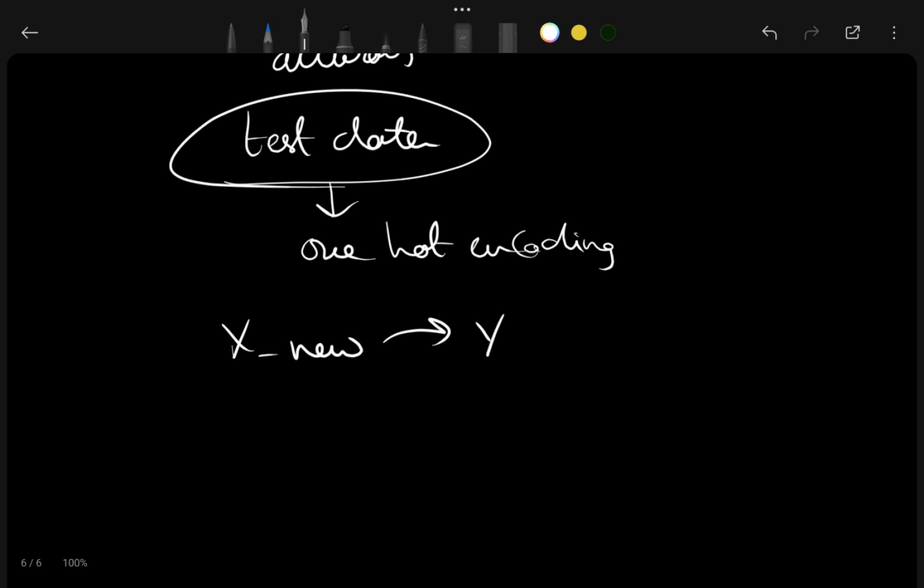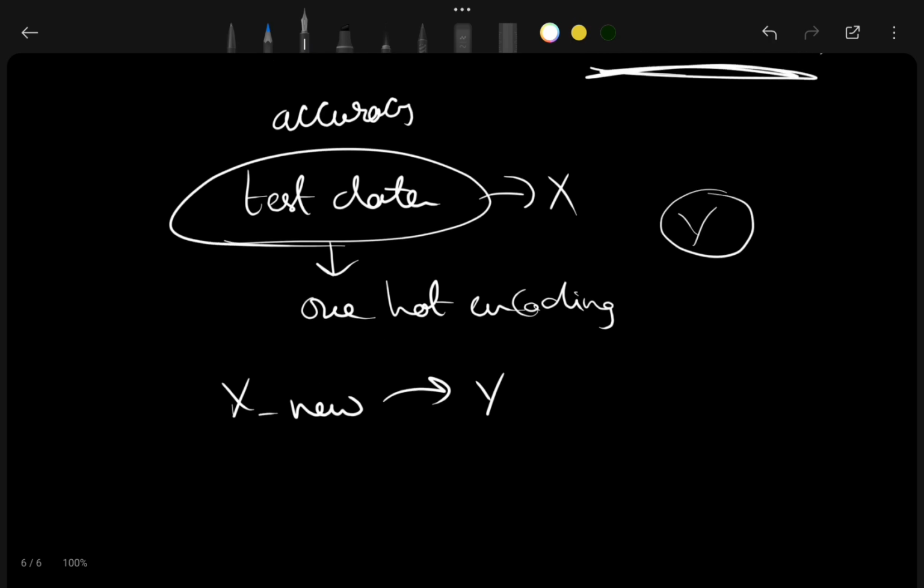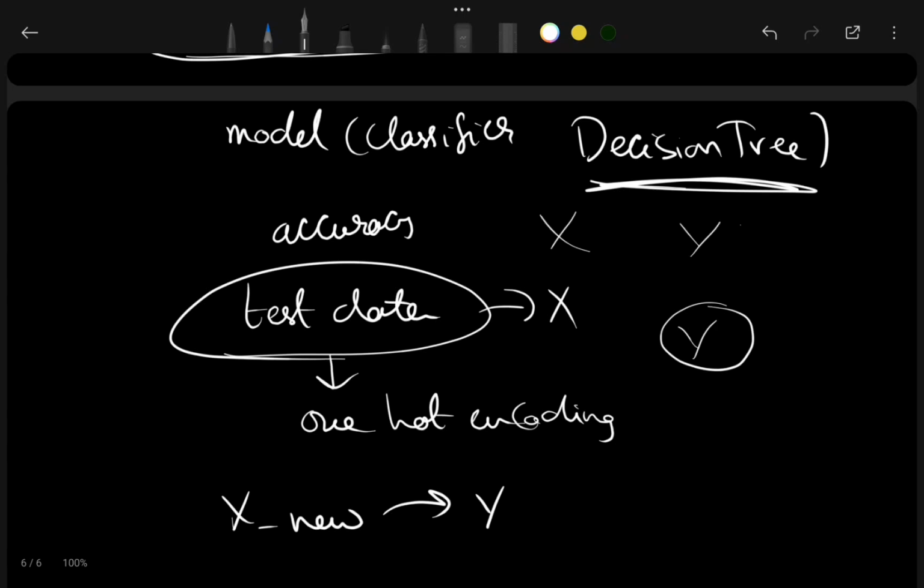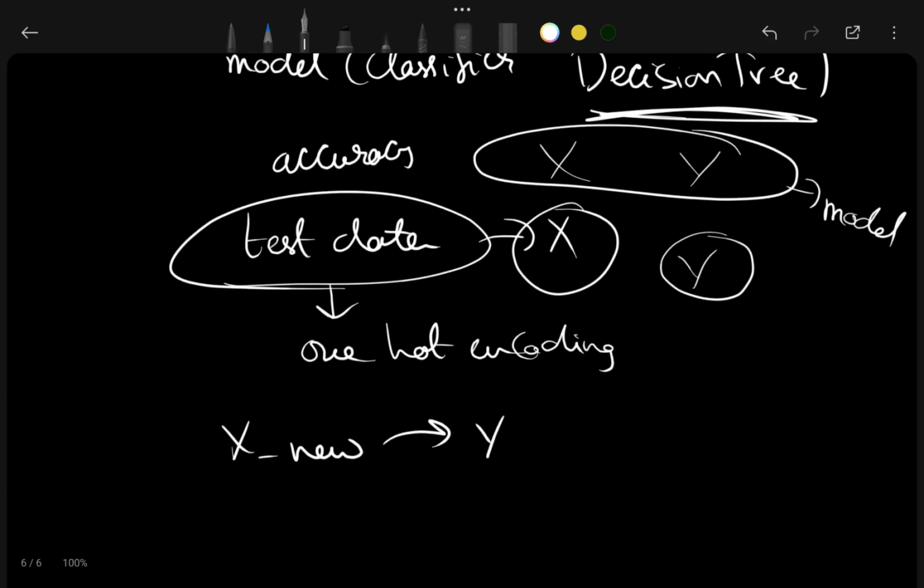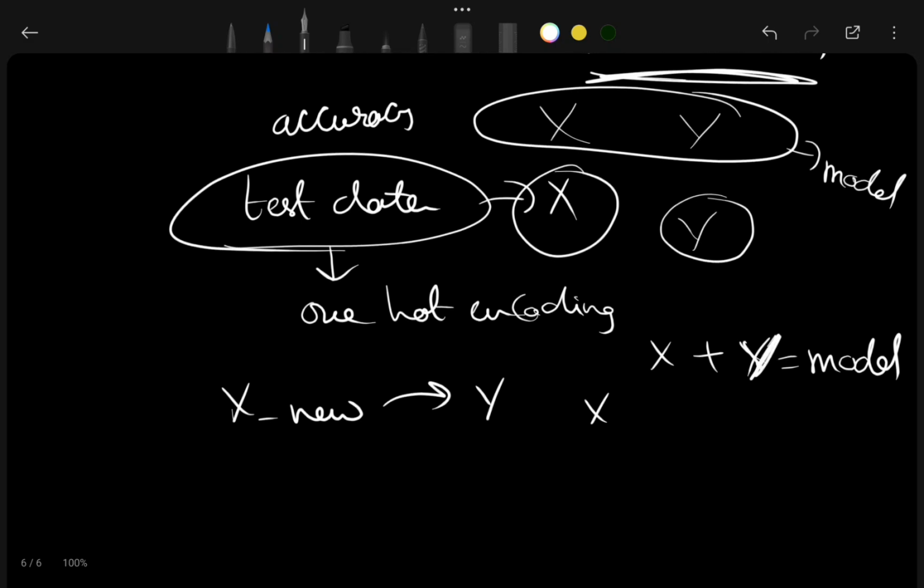In this test data, only the values of x are given, no y are given. But for the previous one, x and y are given, and we created a model using these two. But for this one, we have only x, but we already have the model which we have created using the previous x and y. So basically, just think of it like an equation. For the previous one, we got x plus y is equal to model. But this time we only have x new, we don't have y, but we have the model.